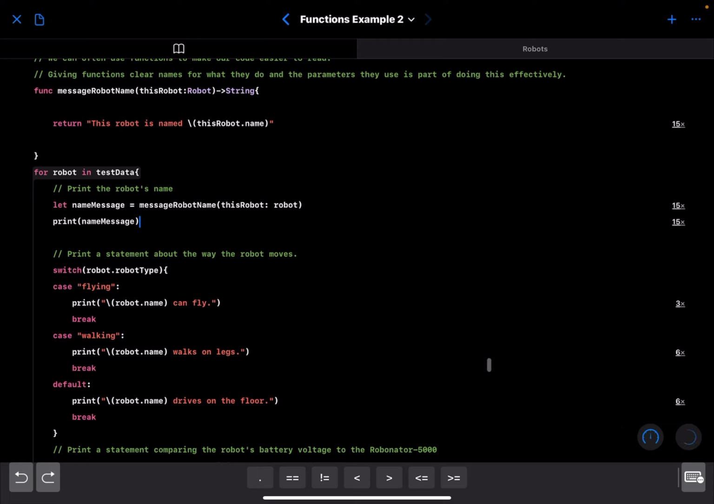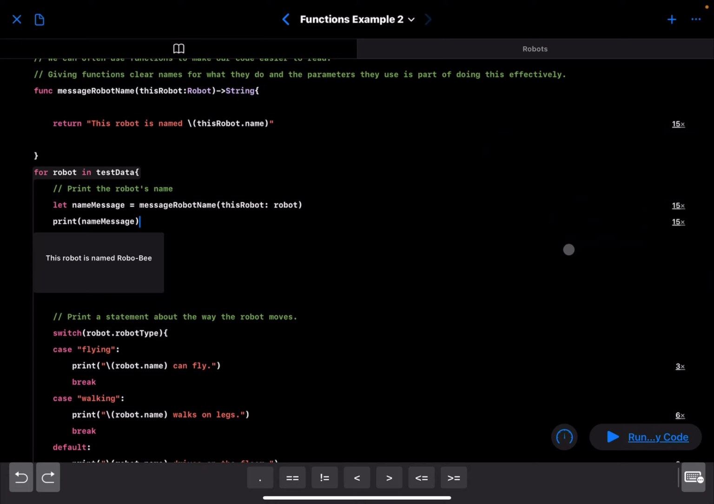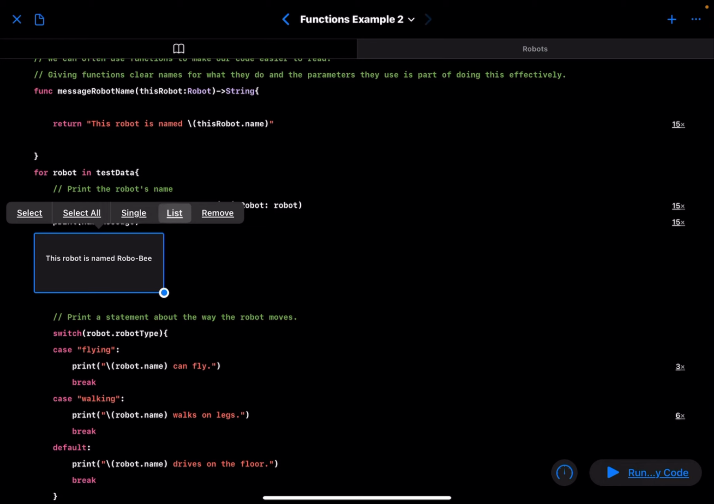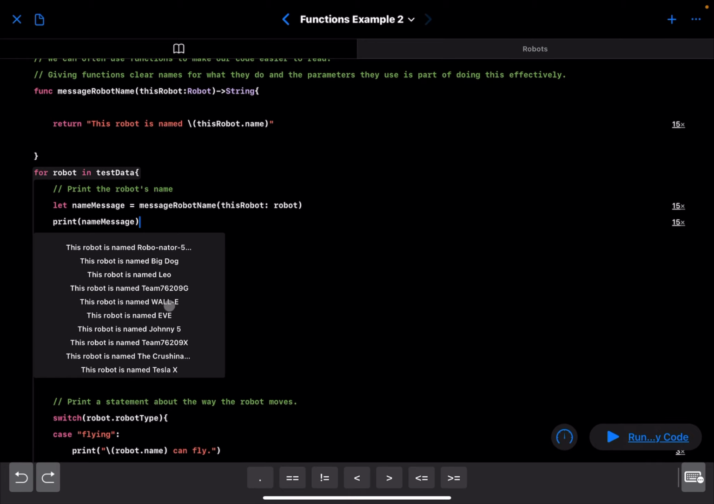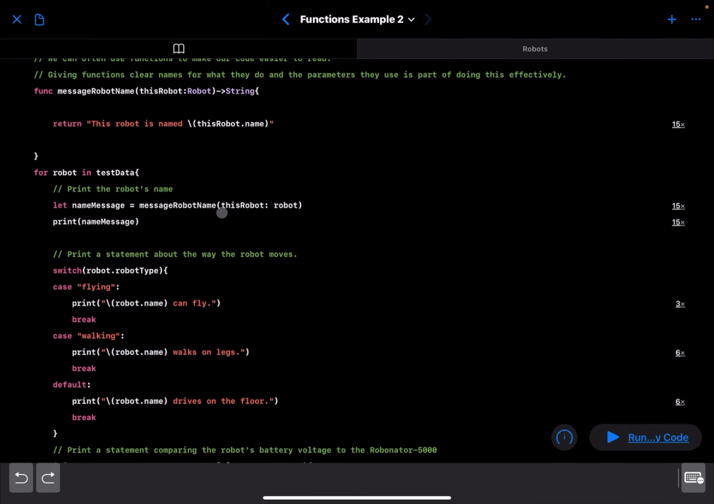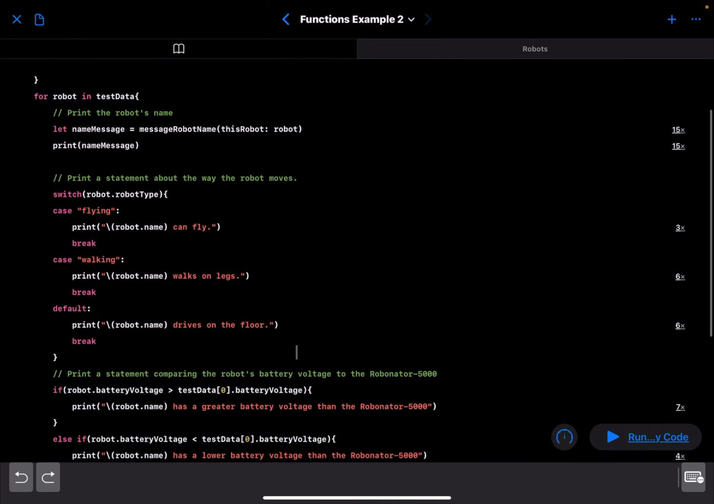So if I run this, we can see that we have printed out 15 robot messages. So we can see all of these in the list. Great, so we know that's working. Let's go to our next statement.